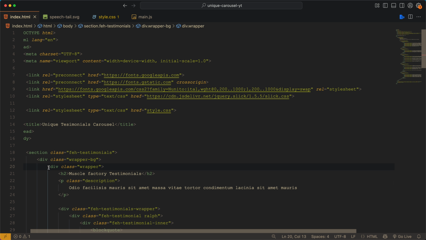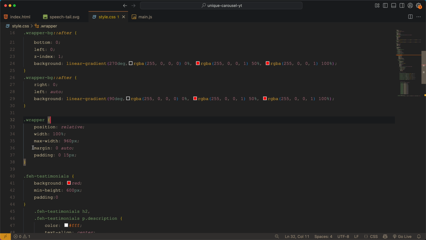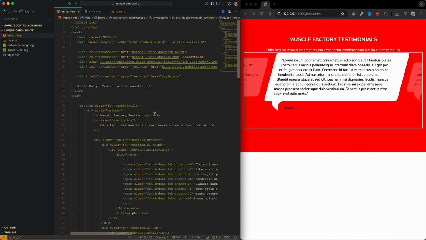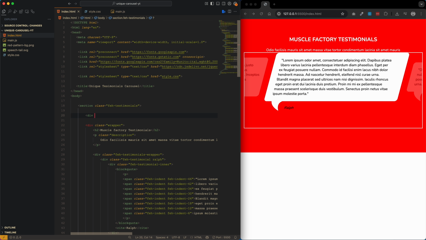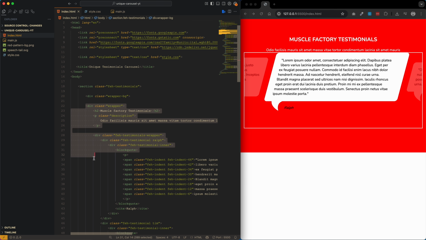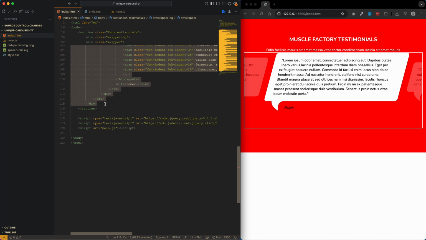We could include this as a background image in the main wrapper div, which is inside of the fet-testimonials section. But I think this area is a tad too small at 960 pixels. So I'm going to create a new parent wrapper that will be wider by 100 pixels to accommodate this red pattern. And I'll give it a class name of wrapper-bg. Let's indent everything there and add the closing tag.